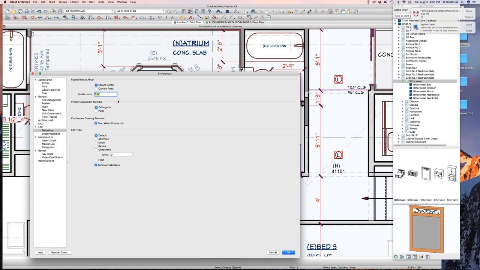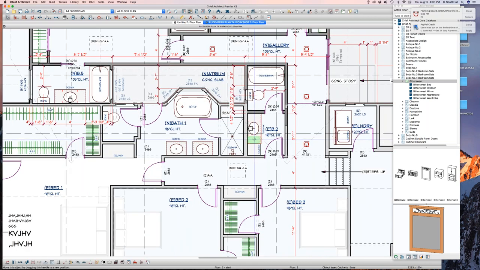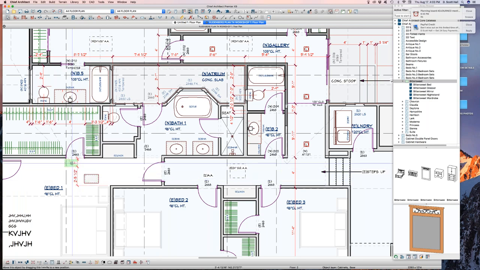Rotate jump, 0 degrees. Yeah. Primary movement is orthogonal. I guess that makes sense. You have them on polar? You have yours on polar? I think what that is, if I have this cabinet, control CV, stick a cabinet right there. That's orthogonal. And what Glenn is saying, I think, is if he has it on orthogonal, he can go out at a 45-degree angle. Is that what you're saying, Glenn? Yeah, I forget the details of how it works now, but it's got to do with when you're dragging objects.